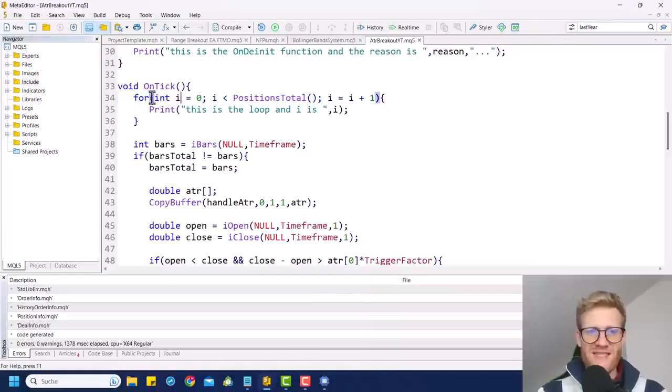We will initialize I with 0. We will check if I is smaller than positions total. But this time, positions total is 3 and not 1. So after processing the body for the first time and printing "this is the loop and I is 0", we will then increase I by 1.